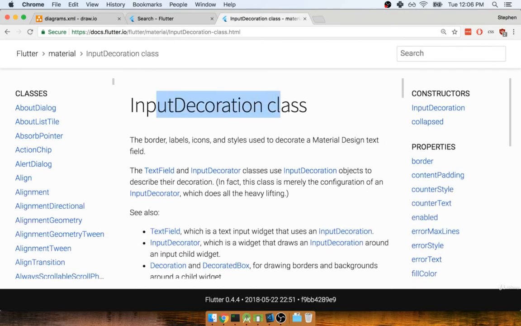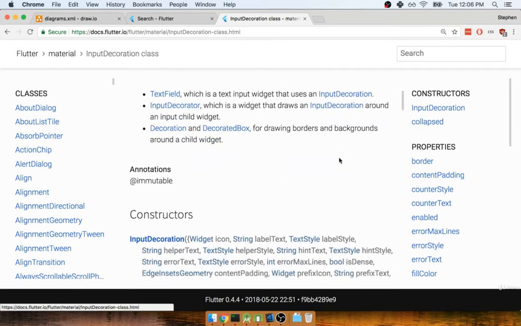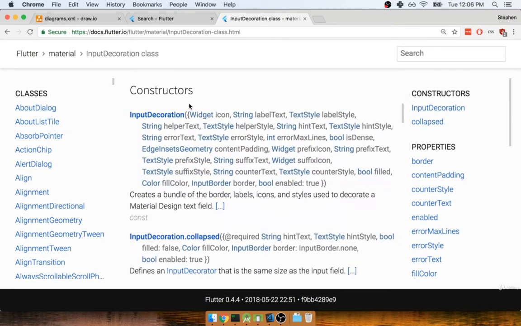All right, so here's the input decoration class. This is what we use to customize the borders, labels, and all other stuff around text fields. So you can kind of think of the input decoration class as modifying the way that these input fields appear on the screen of the device. If we go down a little bit, as usual, we'll look at our constructor right here. So a couple of the properties that you and I really care about are things like label text. So that's going to specify the label that gets shown above the actual input.